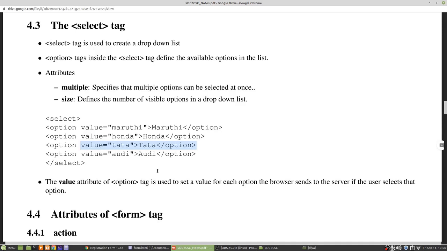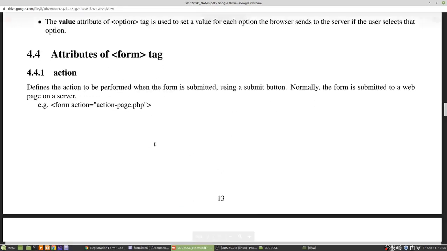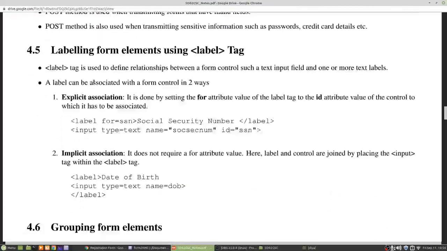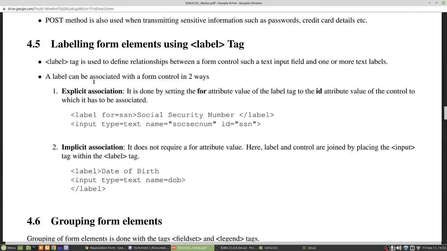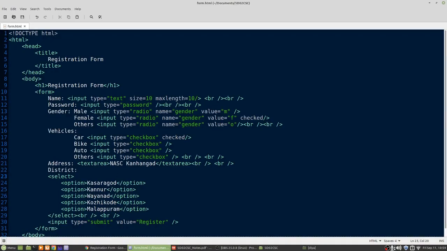Okay, so this is about the select tag. Next we will see some attributes of the form tag, but before that, let's see what is meant by labeling and grouping of form elements. You can always give some labels for your input type elements. So let's see what is meant by that. So labeling means you can give a label for a text in HTML. Let's take an example here.